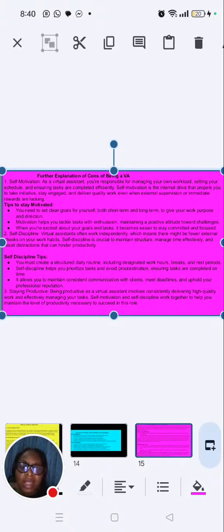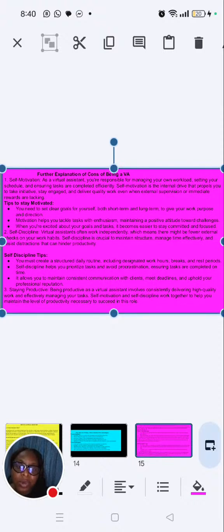So let's look at self-discipline tips. Number one, you must create a structured daily routine, including designated work hours, breaks, and rest periods. Self-discipline helps you prioritize tasks and avoid procrastination, ensuring tasks are completed on time. It allows you to maintain consistent communication with clients, meet deadlines, and uphold your professional reputation.